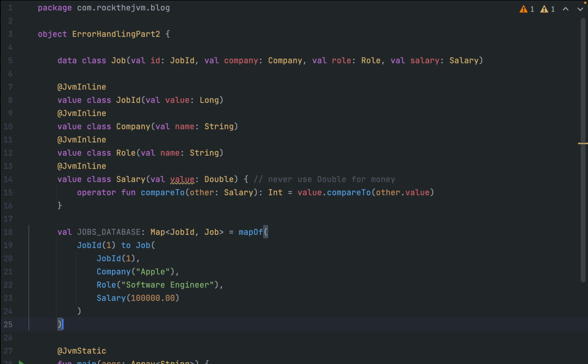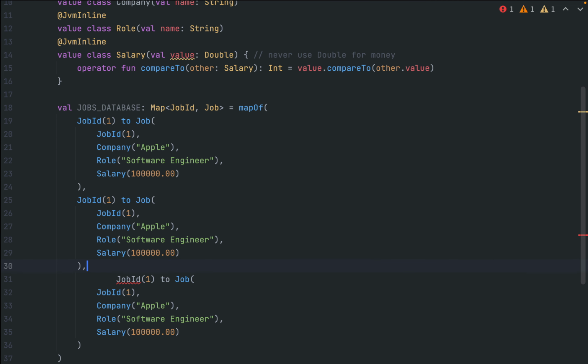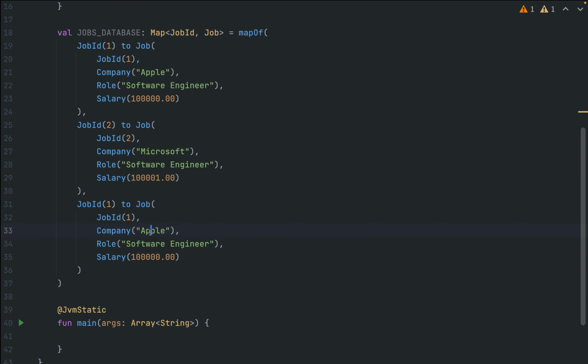Okay, let me copy this, and I'm going to have a bunch more, let's say a Microsoft and a Google or something like that. So I'm going to have job ID 2, let's have a Microsoft, and then software engineer. Let's change this salary to 100,001, and then a Google, let's say SRE for site reliability engineer. Let's change this to 100,002 or something like that. Okay, so we have job ID 1, 2, 3. So we have our little fictitious job database, which we can then process.